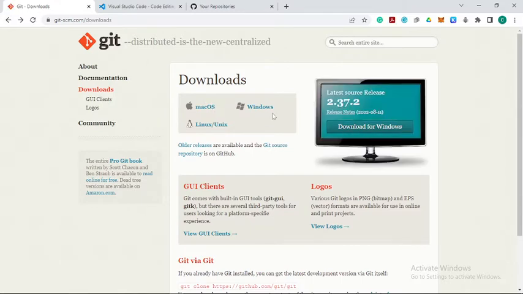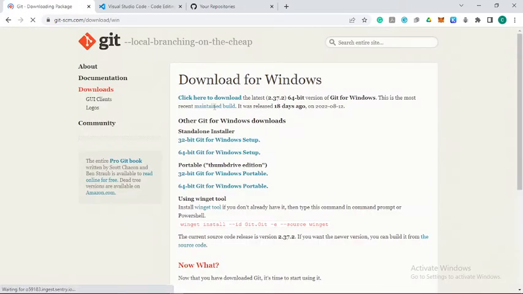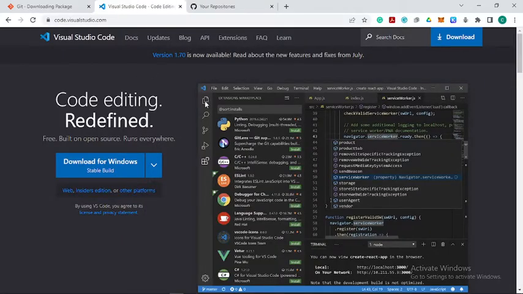If you're on Windows, come here on Windows, come to standalone installer. Then if you're on 32-bit, download for 32-bit. If you're on 64-bit, then download for 64-bit. After that, also download VS Code. This is our code editor we're gonna be using.